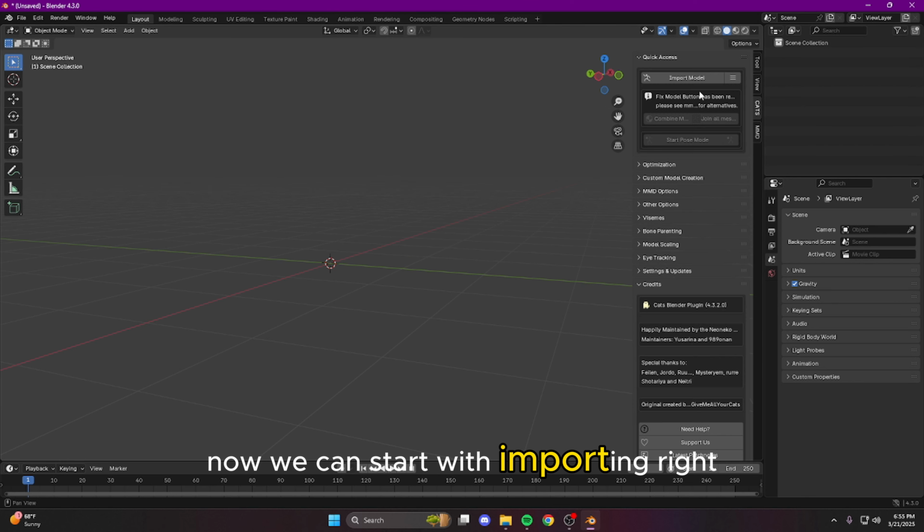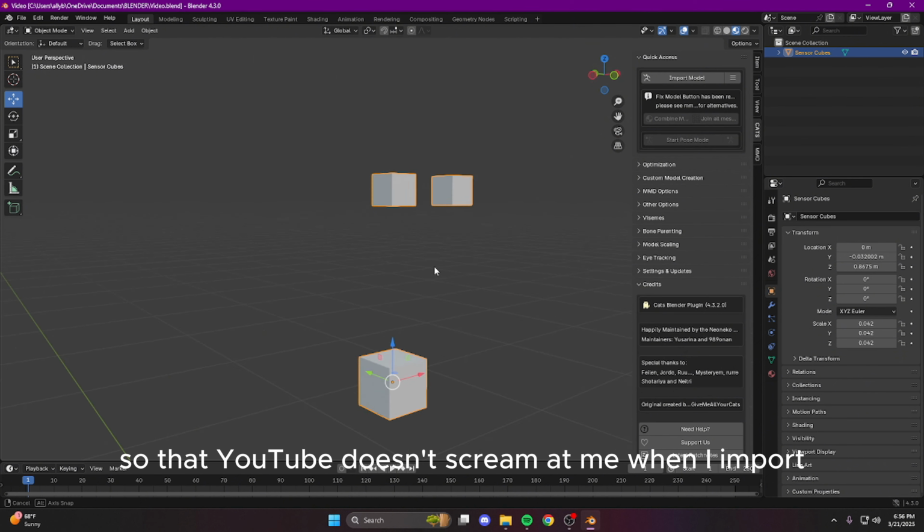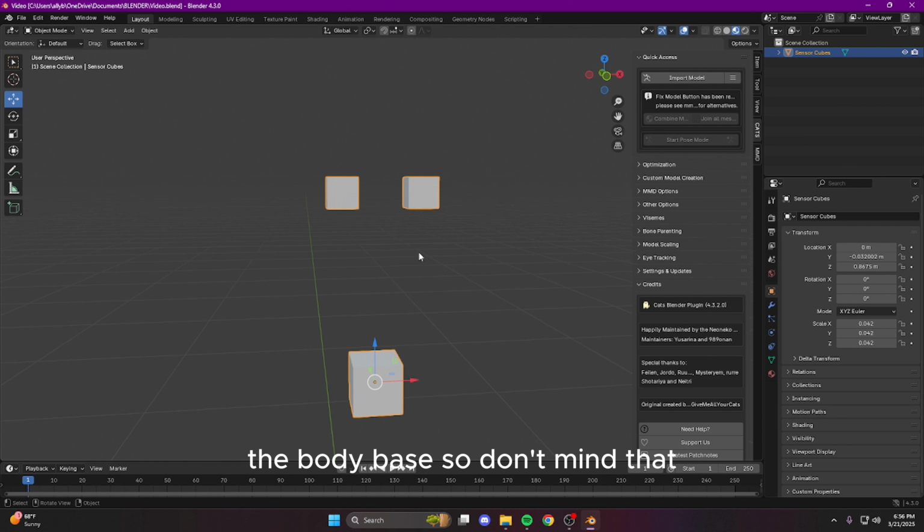Now we can start with importing, right? The only thing I did was open up my project that has the censoring blocks so that YouTube doesn't scream at me when I import the body base, so don't mind that.